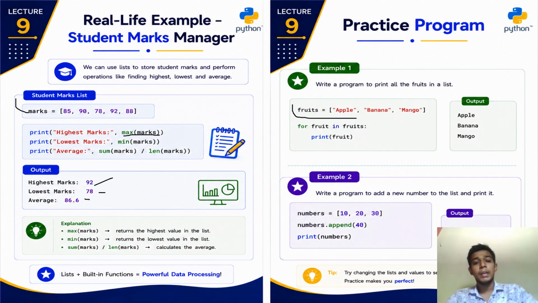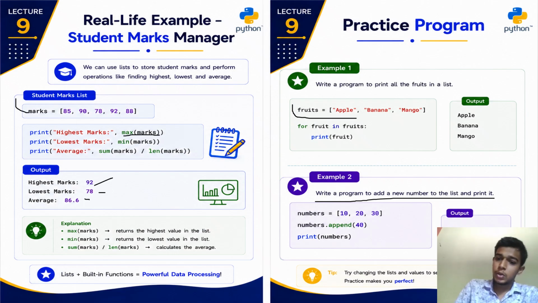Now let's add a new element to a list. We start with numbers. Second example, how to add a new number to a list and then print. So a list of numbers is given, 10, 20, 30, and then the append method is used and we have to append the number 40. Then in the output, the 40 is added after 30. This is one of the most frequently used list methods in Python.